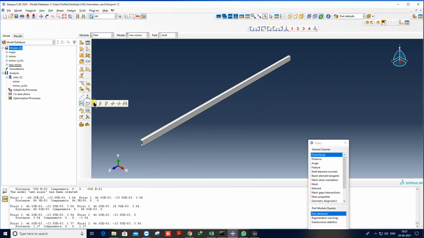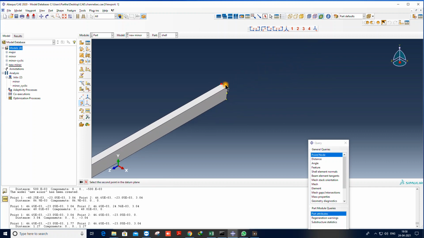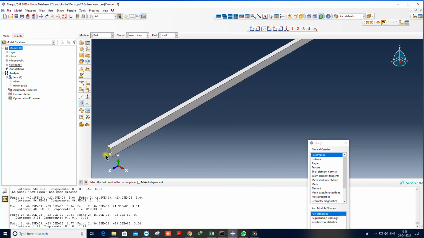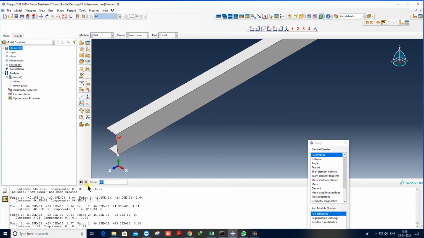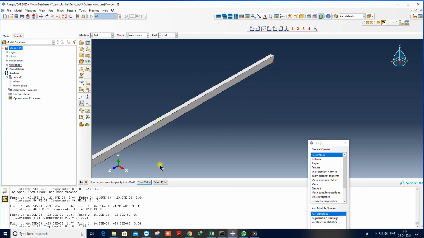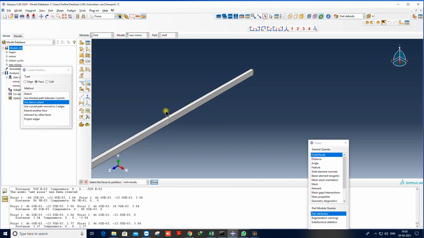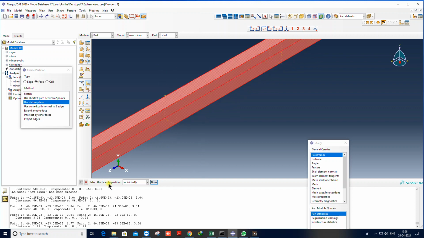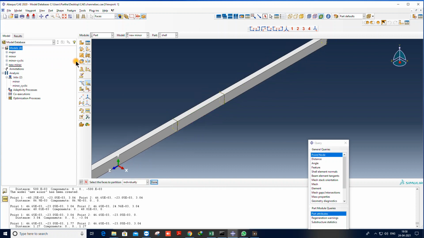Before that, I'll create a datum plane, 3 points. Select the 3 points on both ends, and you'll get a datum plane. Now I'll take the offset from this datum plane. It will be 1.27. So I have got the datum plane here, and the same from here, 1.27. I've got two datum planes. I'll create the partition using the datum plane. Simply select this datum plane. It is asking you to select the face. I'll select the whole face, select the datum plane, create partition. Same, select this face, create partition.